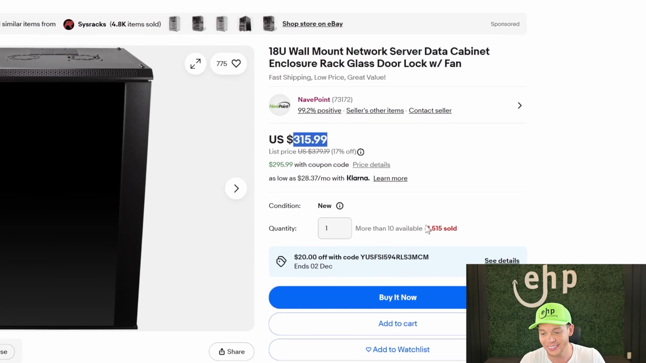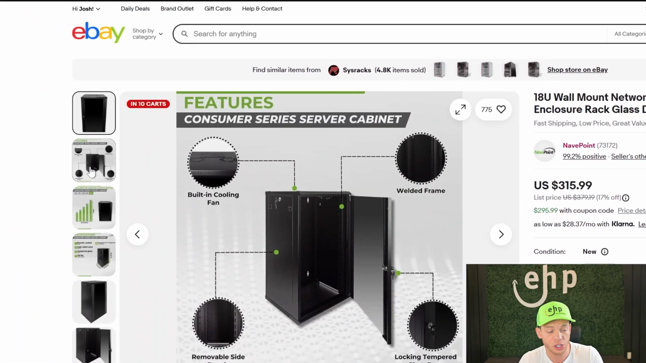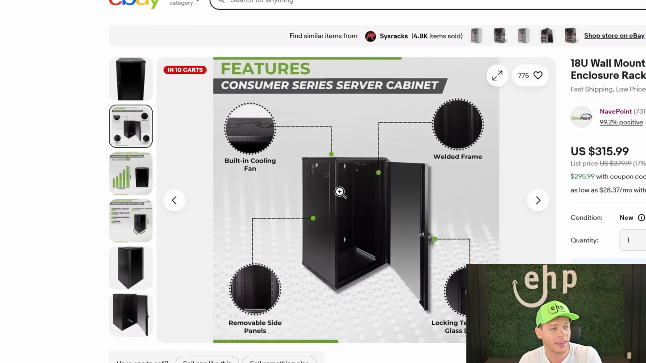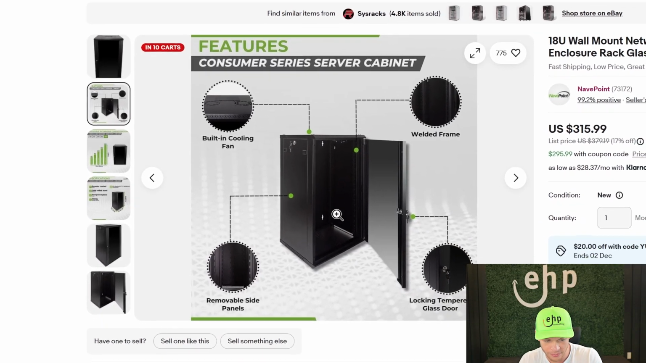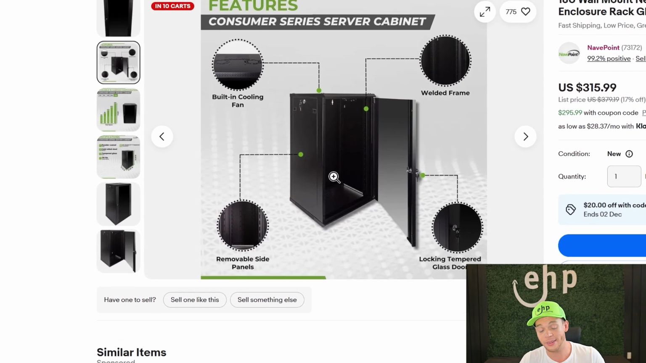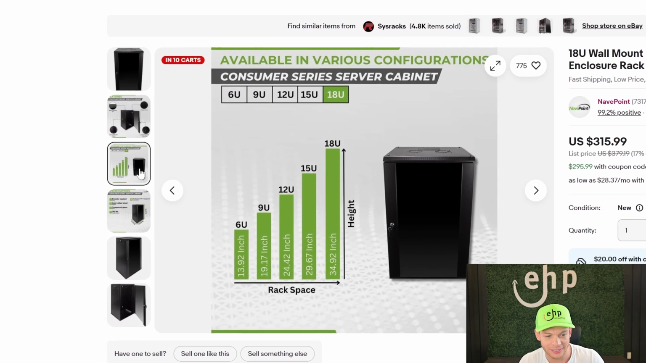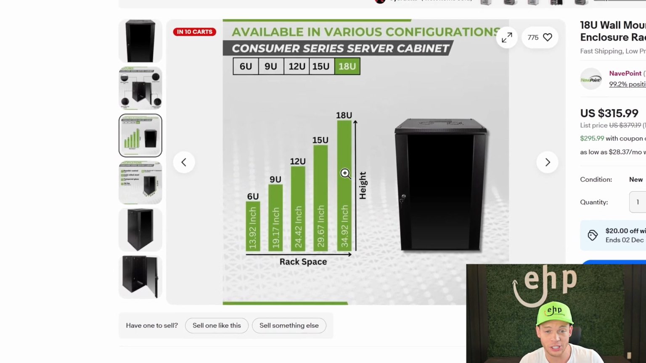What is it? It's just a regular cabinet, built-in cooling fan. Okay, it's got a little fan. Removable. I mean, come on. This is nuts. This is nuts. It's just insane to see.